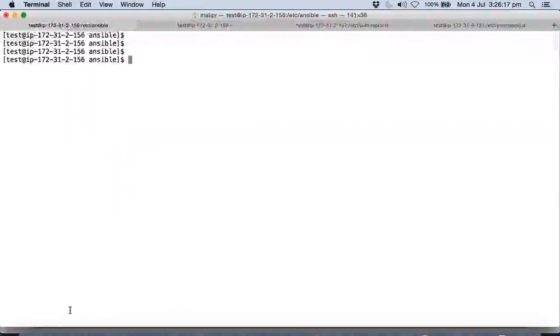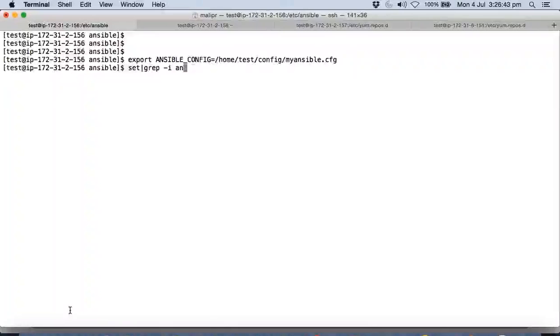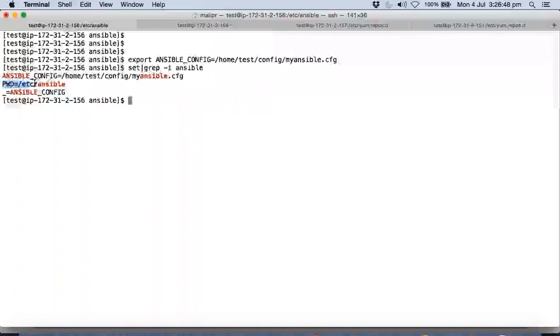We can easily set it using the command export ANSIBLE_CONFIG=/home/test/config/myansible.cfg. The moment you do this, you can just run set grep -i ansible. You can see the normal file has been overridden with our own configuration file. So the next time Ansible tries to run, it's going to take our file rather than rely on the default file. This one is critical, and overriding of this configuration file we can do.